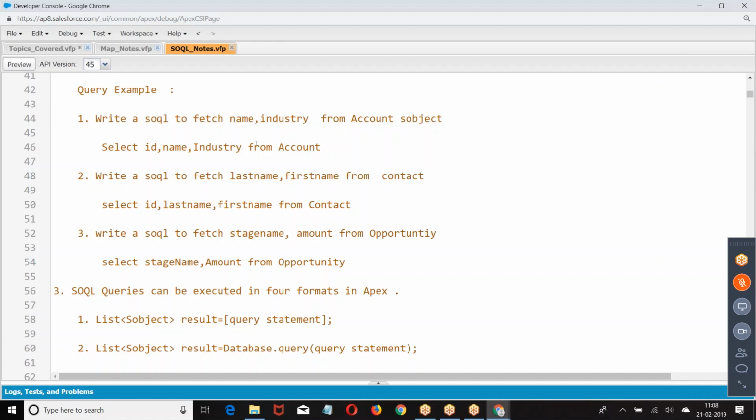Maximum how many records are we going to get? The maximum number of records we are going to get is 50,000 records.